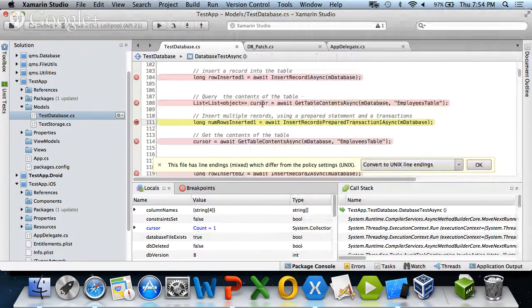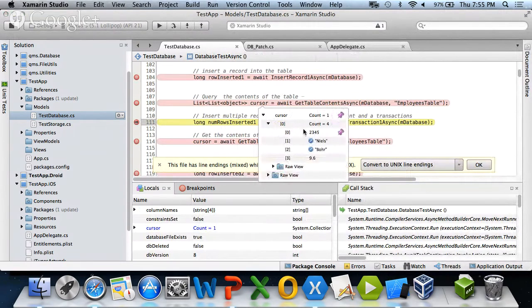So what we've done here is we've pulled it out, and this list of objects is really a cursor. It's the equivalent of a cursor. So there's one object. It's got one list, and it has 4 items in it, and it's got that information that we put in.